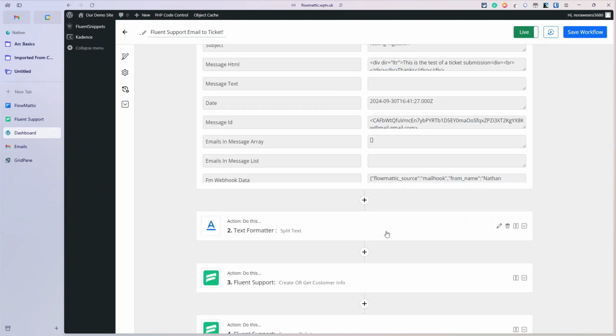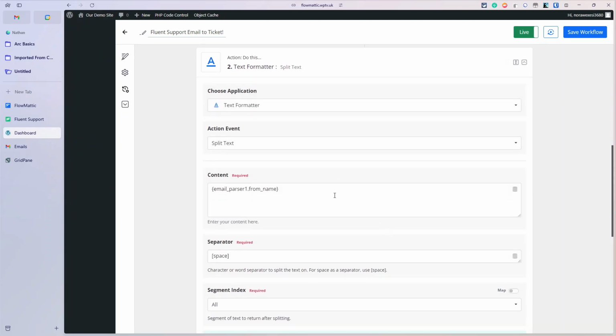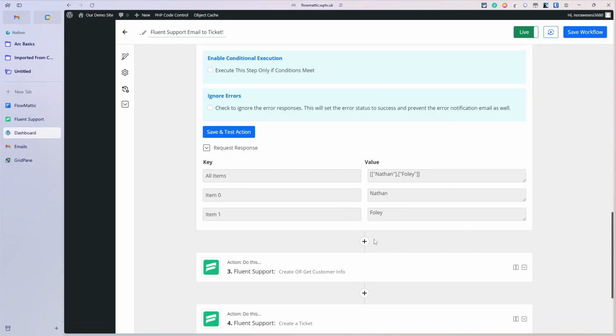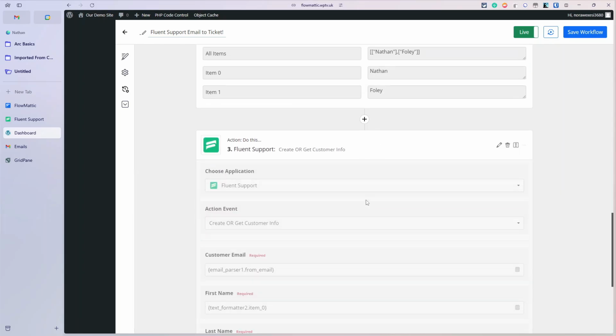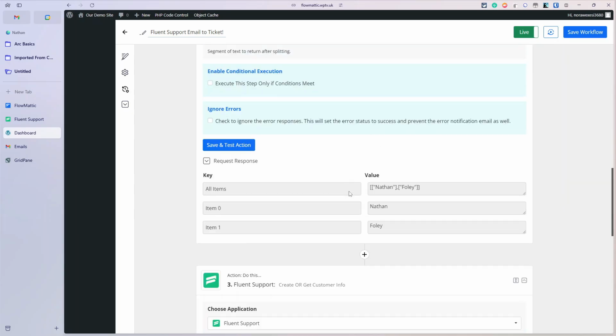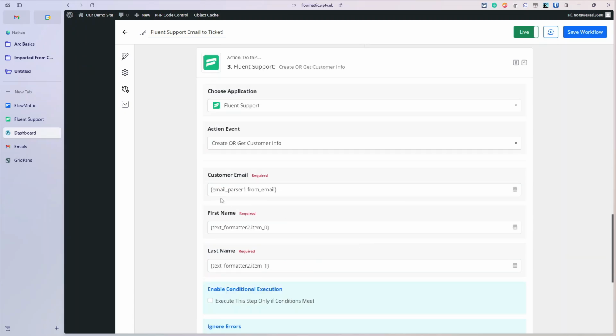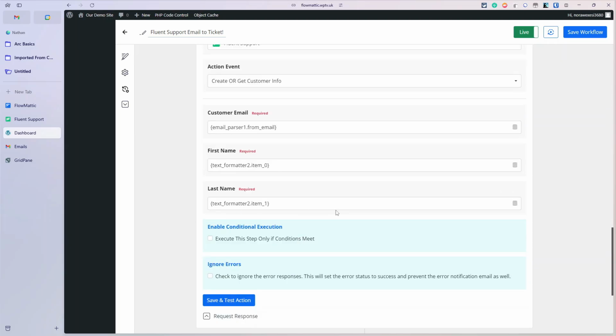All I've done here is split the name based on the space, so it captures a first and second name, taking the space to be the separator. Using my own first name and second name here, we can see what I've done. So I have Nathan and Foley, and then in Fluent Support I've looked up that customer based on the email that was sent back here, and so it then finds the email, and it has the first name and the last name that we've just split.